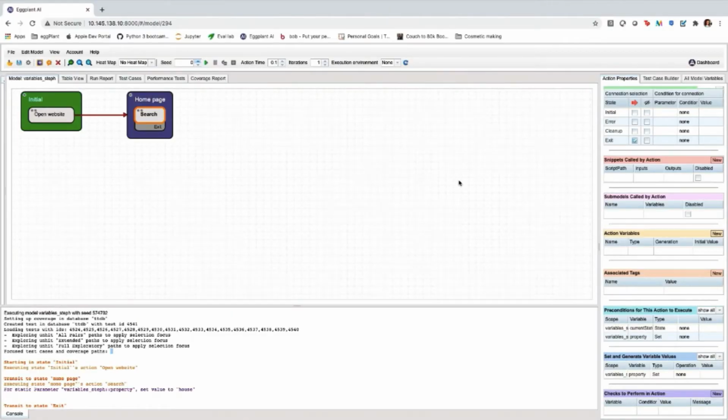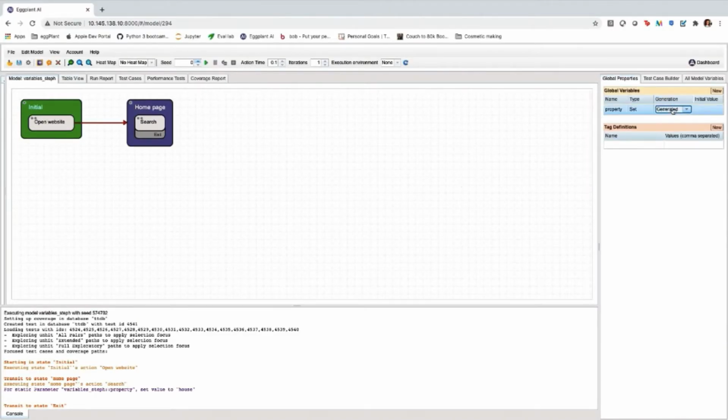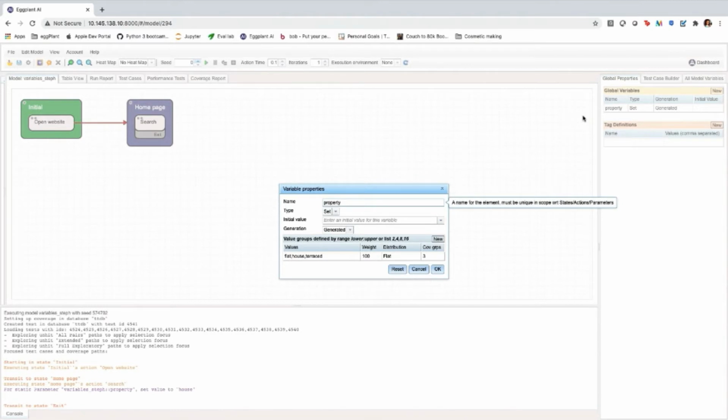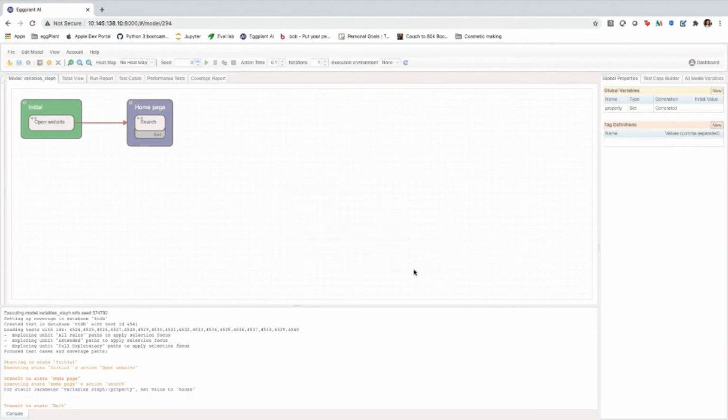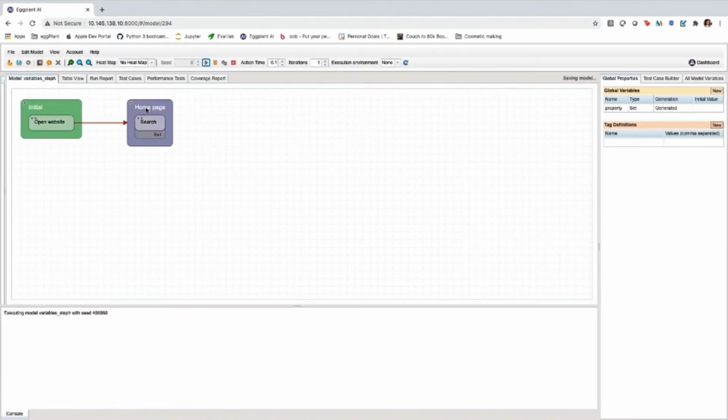So what I'm going to do is talk about generated versus non-generated variables, and explain the difference between the two and when you'd want to use one over the other. For generated, the AI will select a value from your list every single time you do a run. As you can see here, we've got flat, house, and terraced. Let's see what that would look like.